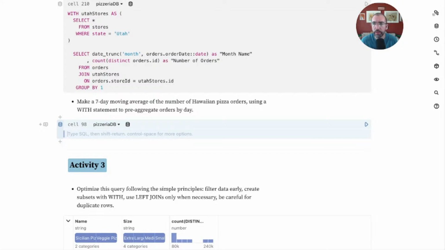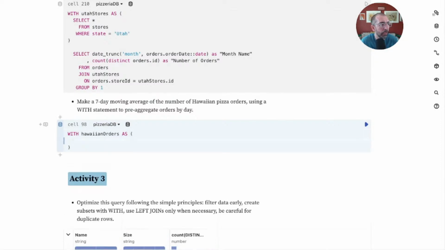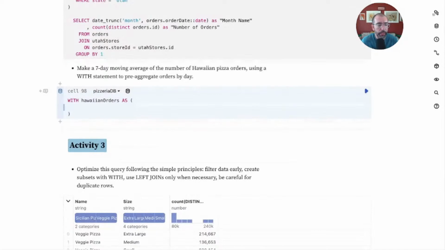All right, so for this, again, we're going to start off with a with statement since we're told to do one here. We'll call this Hawaiian orders. So with Hawaiian orders as, and we can now write in here that new temporary table, the logic for that with a SQL query.